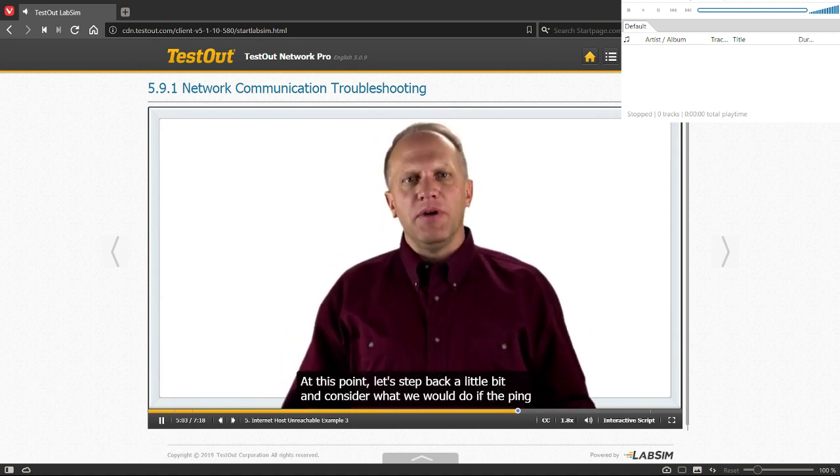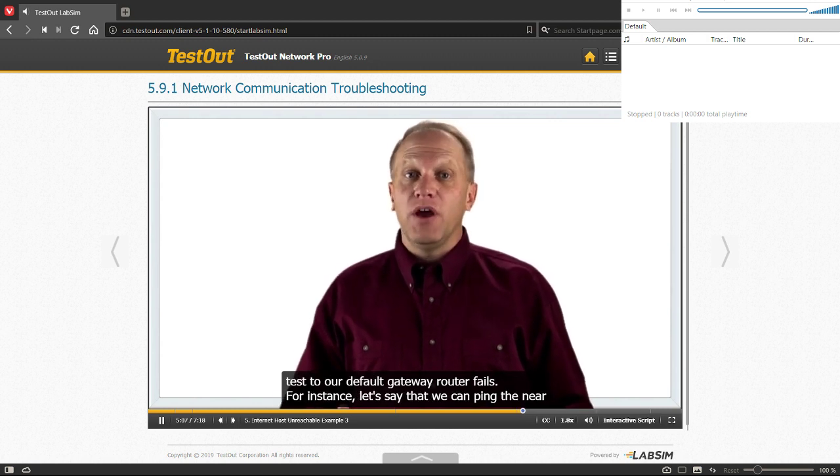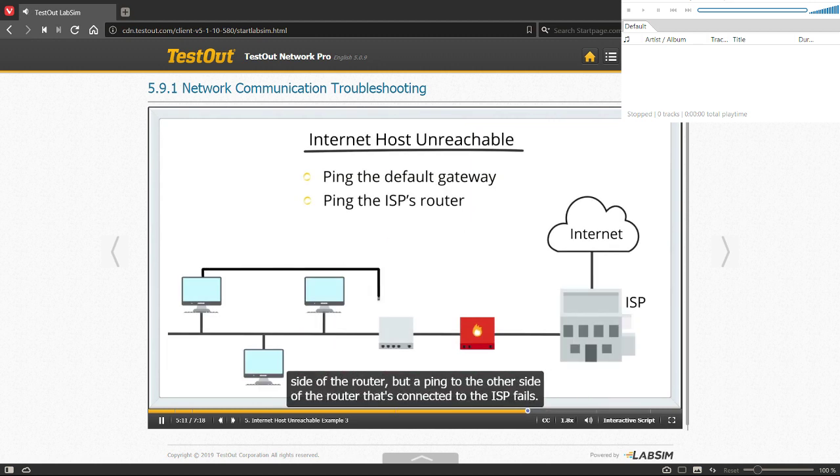So at this point, let's step back a little bit and consider what we would do if the ping test to our default gateway router fails. For instance, let's say that we can ping the near side of the router, but a ping to the other side of the router that's connected to the ISP fails. In this case, you know that messages are not making it from your router to the ISP.